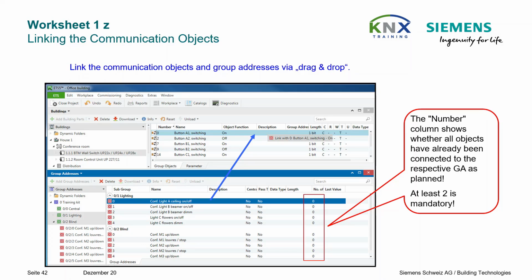The column count shows if all objects are already connected to a group address as planned. At least 2 assignments are mandatory. Continue the address assignment with all other devices of your project.